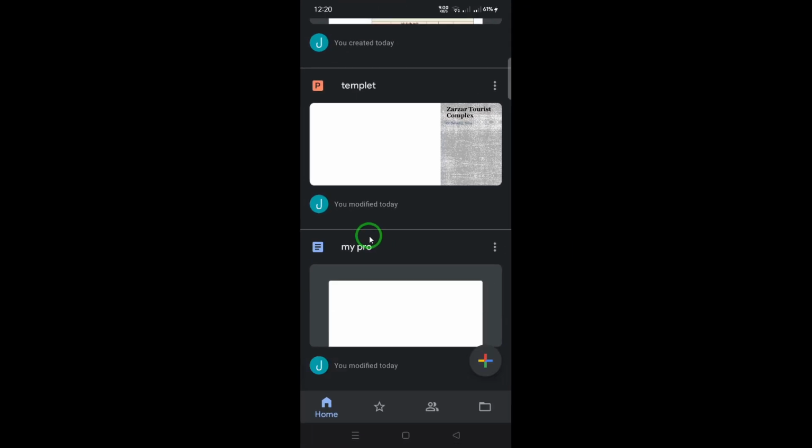After clicking Add to Starred, you'll notice a small confirmation that your file has been starred. This means it's now easily accessible whenever you need it. You can find all your starred presentations in one convenient location.